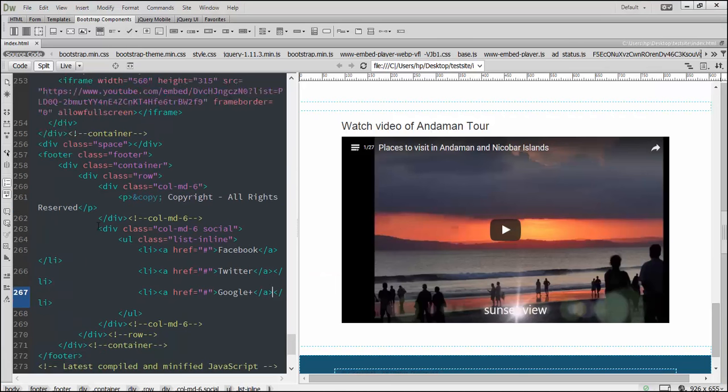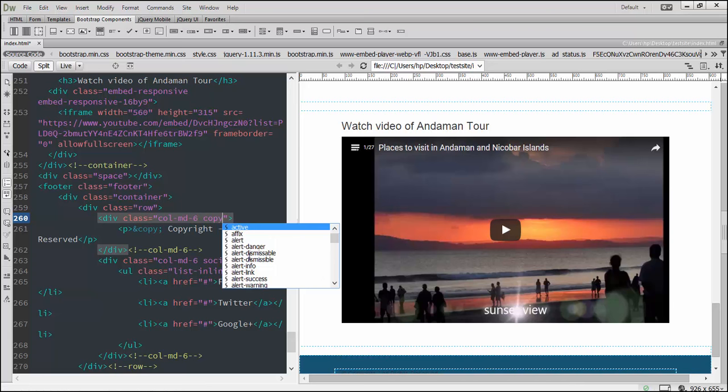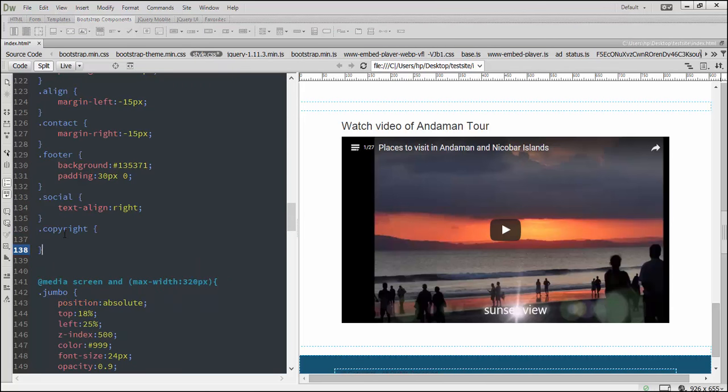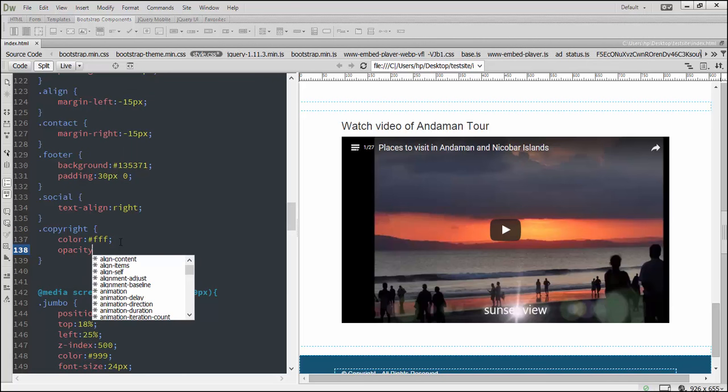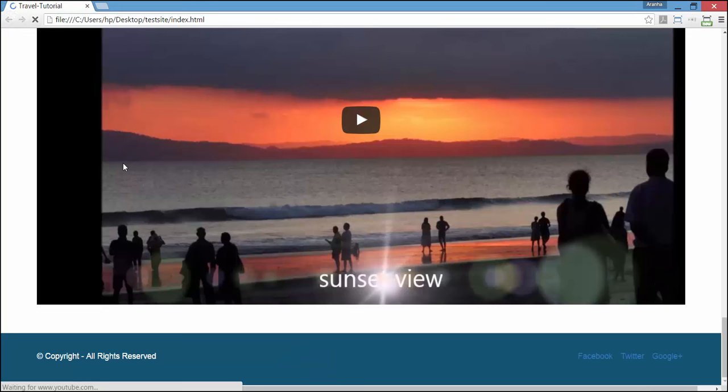So the copyright, we want to change the color. Let's give it class copyright and come to the style sheet here and give the class copyright. And here we say we want the color to be white. Let's give it an opacity of 0.6. Save all and then refresh again. Okay, now this looks a little muted. So this is how the top part of the footer will work.